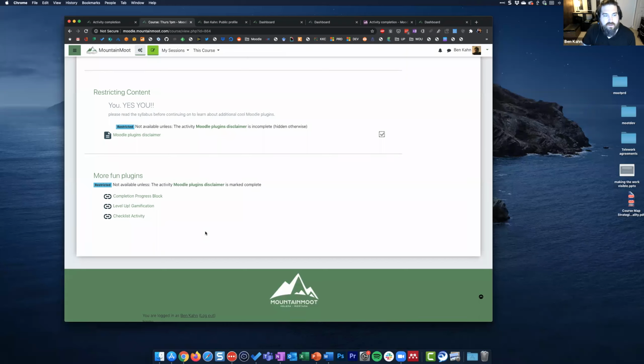The checklist activity, I think, is the one you'd want to check out if you really want every week or every module to have its checklist that students have to go through, and they can get that modular breakdown of their activity completion. And then the completion progress block is just another way to help visualize activity completion.